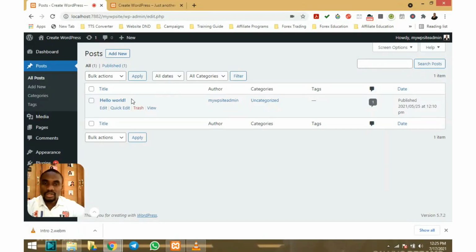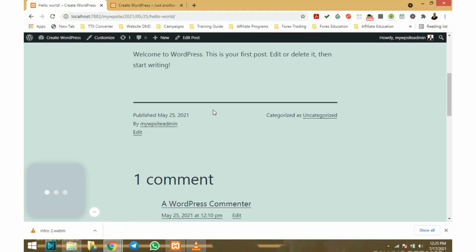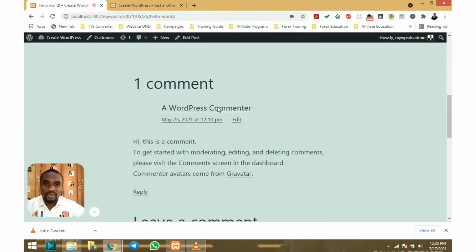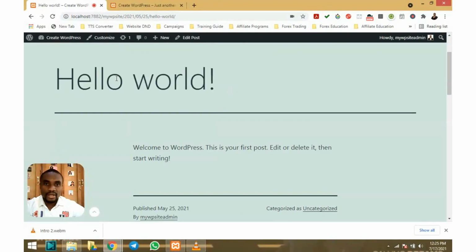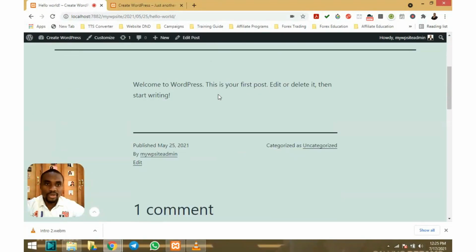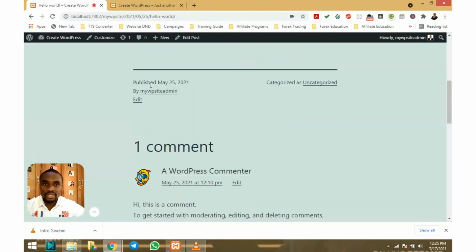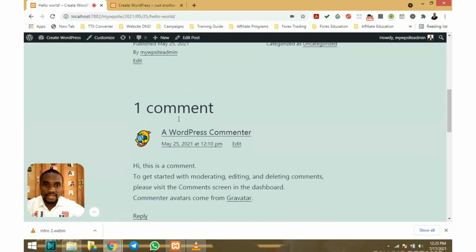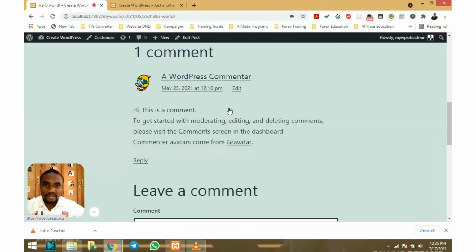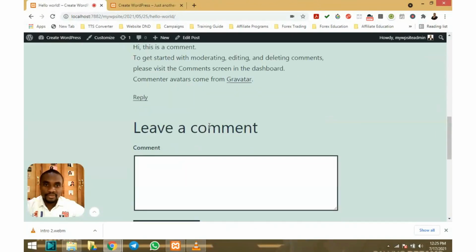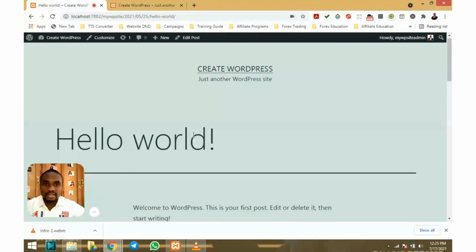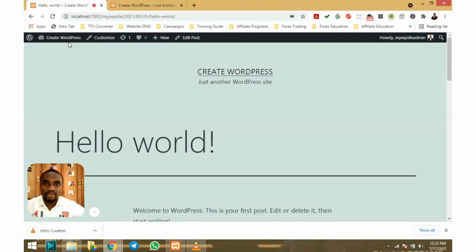If you want to see the post, you can just click on View. It goes straight to the post. You can see that here. It says Hello World, welcome to WordPress. This is your first post, edit or delete it. You can see the published date, the category here, and the comment here, the name of the commenter and the comment, and then it says Leave a comment. So this is an example of a post.